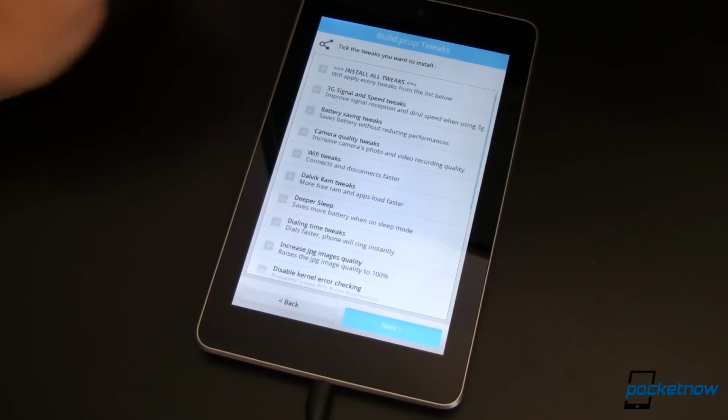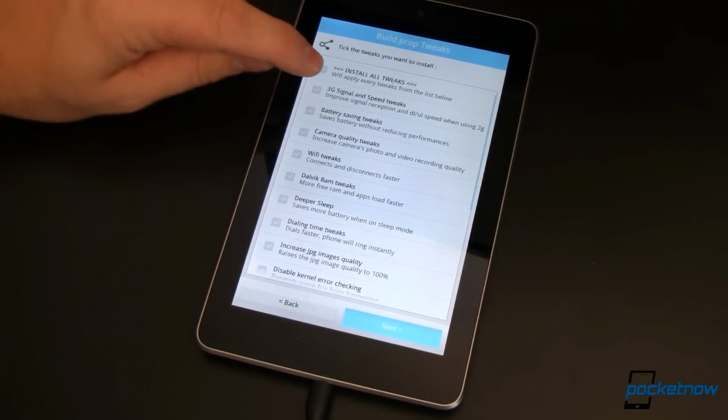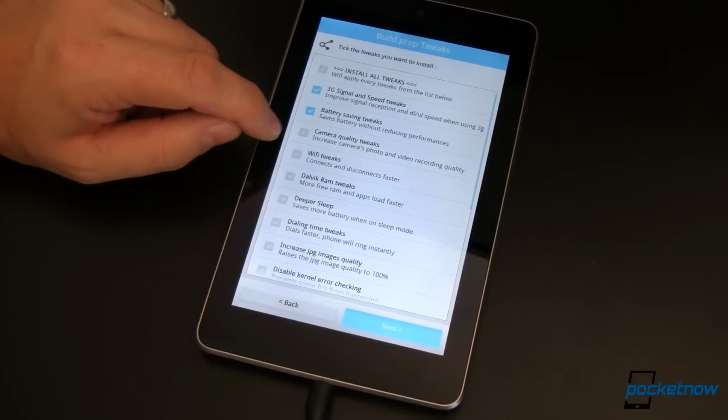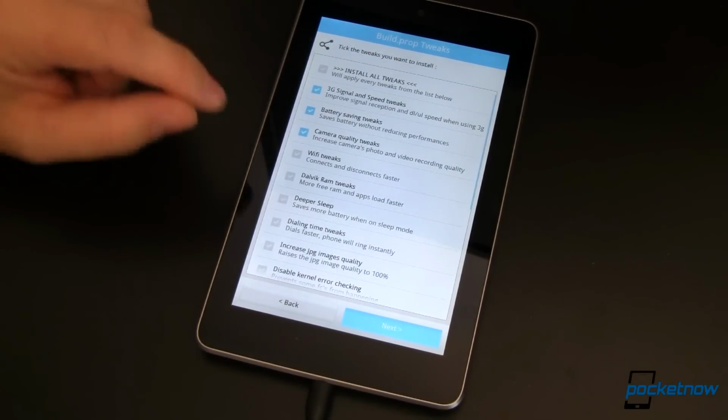We'll go next. Build.prop. Install all tweaks? I don't know. I want to go through them one by one. 3G signal and speed tweaks? Yes. Battery saving tweaks? Yes. Camera quality tweaks? Yes. I do have a front-facing camera. Maybe it'll work for that.